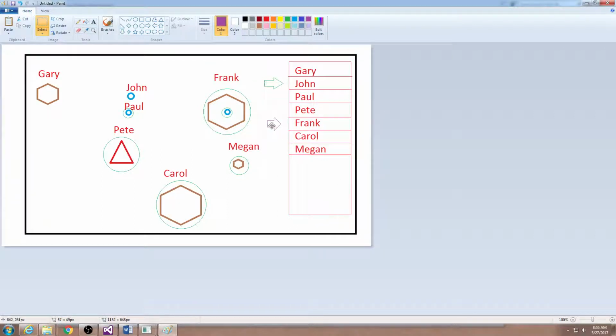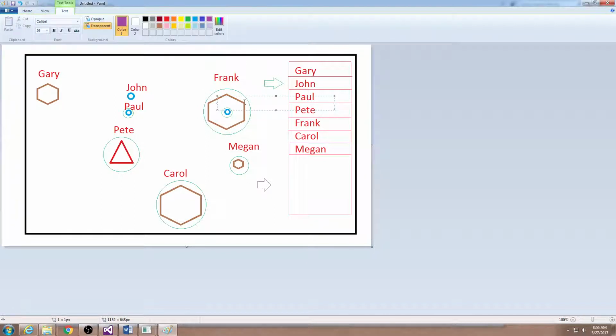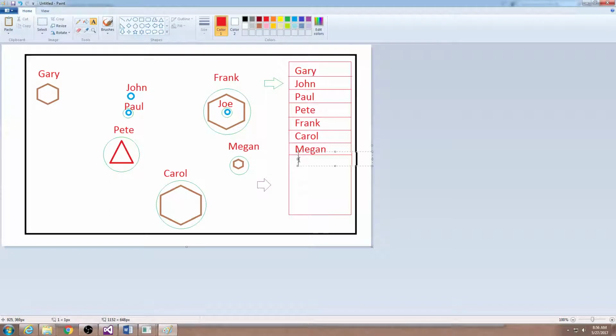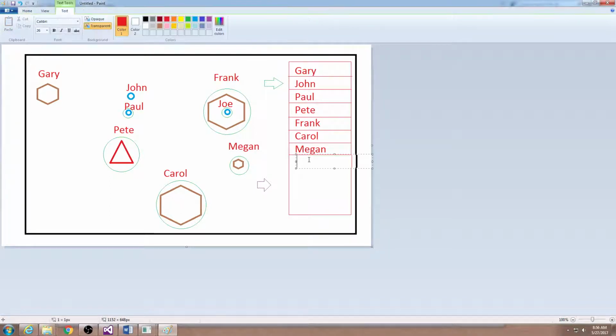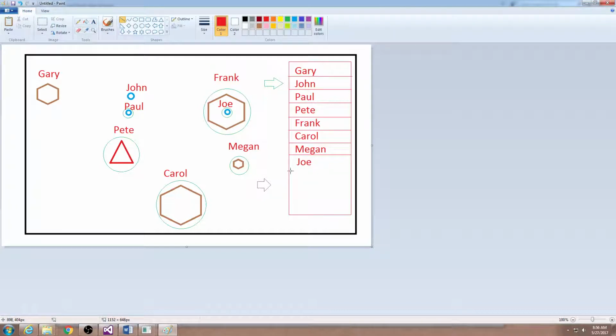So then we get down to Frank, and Frank is an asteroid, and he doesn't collide with him. And we go through this list again. We're going to repeat this behavior until we get into, I'm going to name this guy here. This guy's a rebel. No name. I'm going to name him Joe. So we're going to add Joe to this list here.